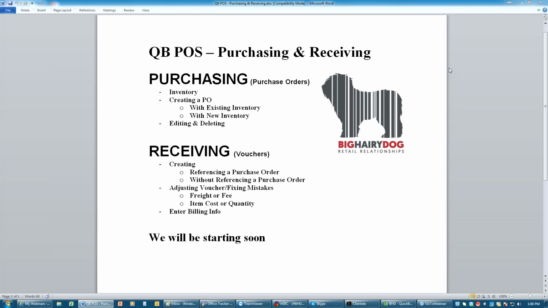We will look at how to add a new item to a purchase order that's not currently in our inventory. And we will look at how to edit and delete an item that we put on a purchase order, and how we can delete a purchase order or edit a purchase order.